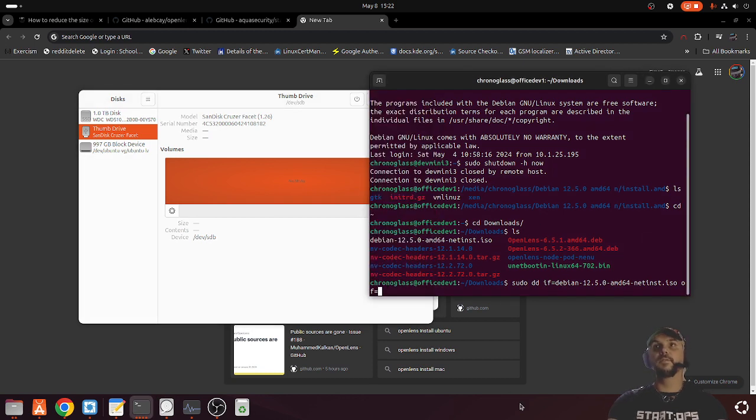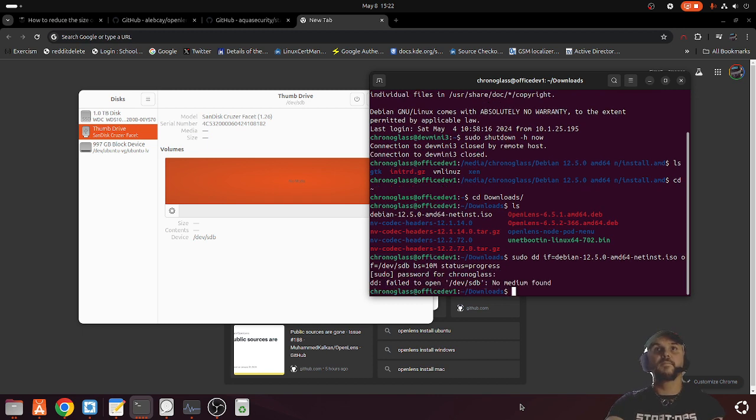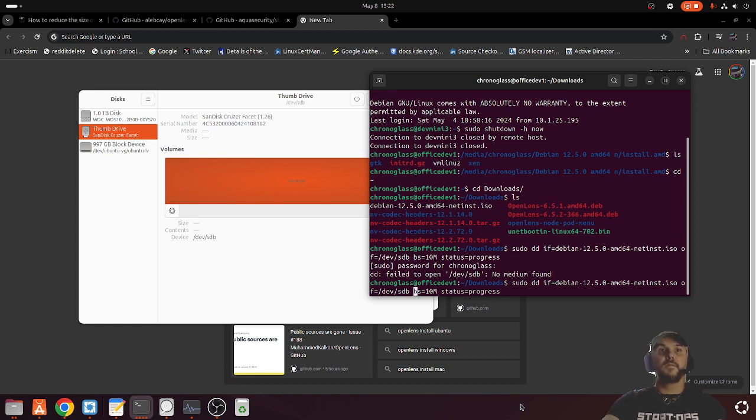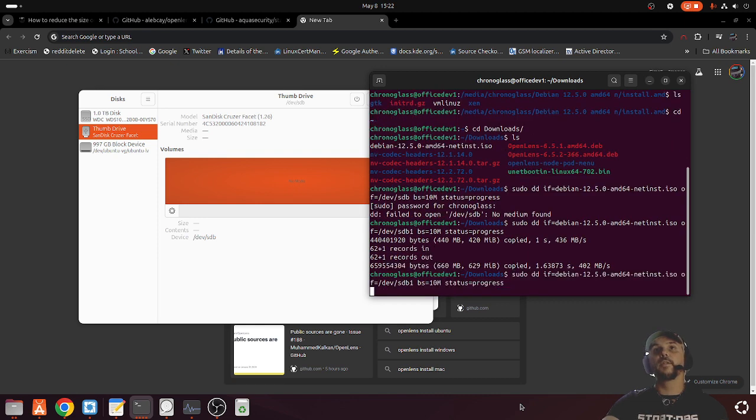If or of is sdb, bs equals 110M and status equals progress, right? Pretty sure that's what it said. sdb1. That's definitely not right.